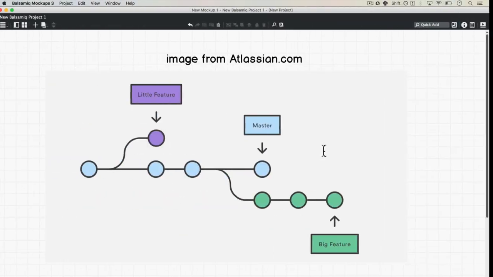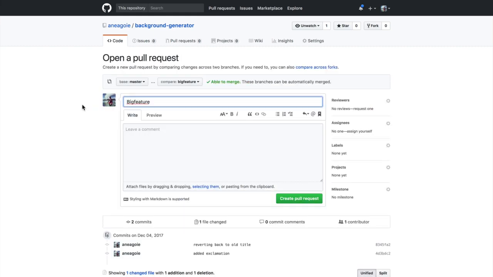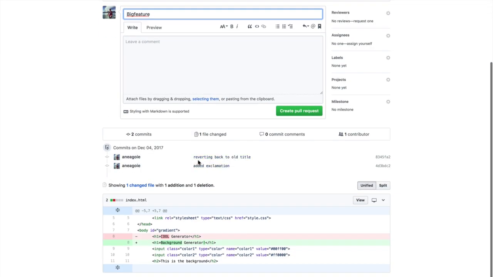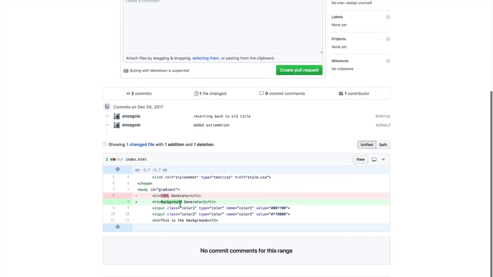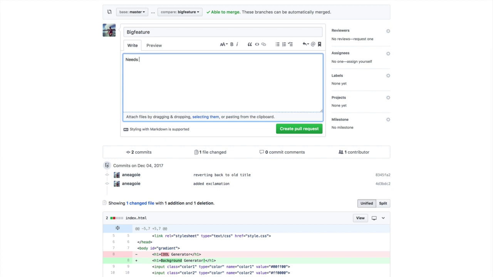And let's go back to GitHub. If we look at the pull request, it'll actually have both of these, reverting back to old title and added exclamation. And we see over here both of the changes. Create the pull request, needs changes, Andre.